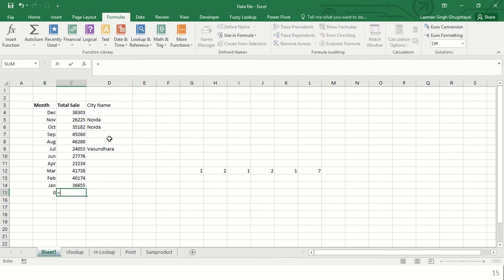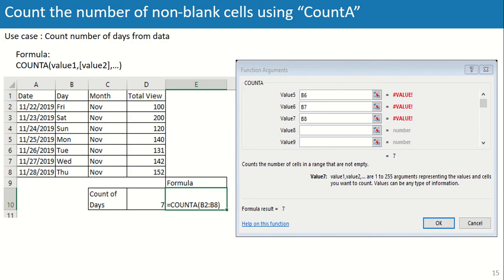For this we need to use COUNTA. Then we select the range again and press enter. Now we get the result 3. So here is the difference. Count counts the number of cells in the selected range which contain numeric values, and COUNTA is used to count the number of cells in a particular range which contain text values. Okay friends, these are the two different formulas of count.